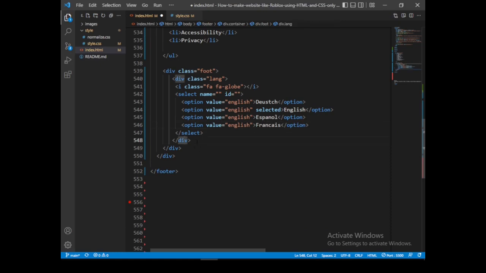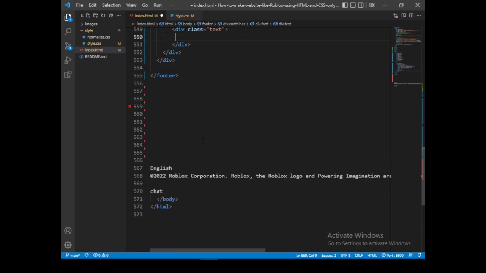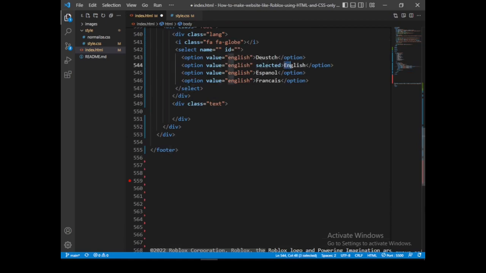After I close this div for the language, I'm opening another div for the footer text. I'll call it text. Yeah, this is the text that was meant to go there. Then here we're going to use paragraph text. So let me copy.